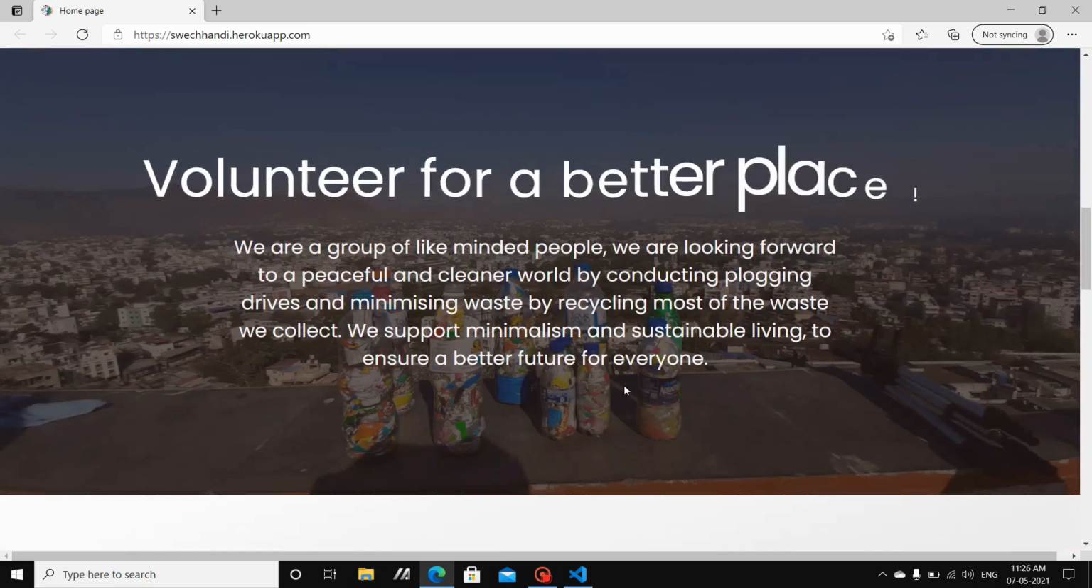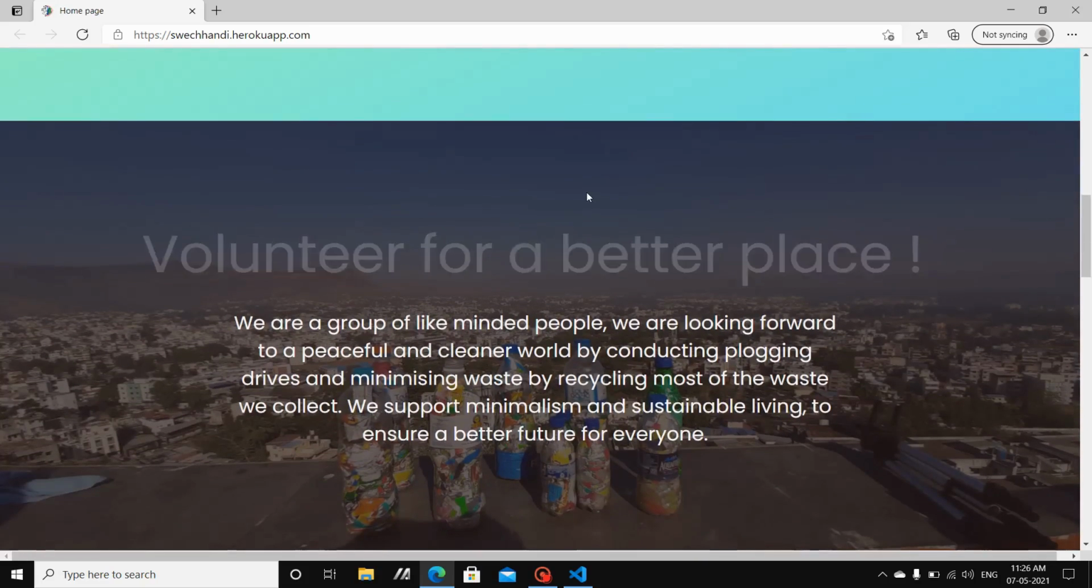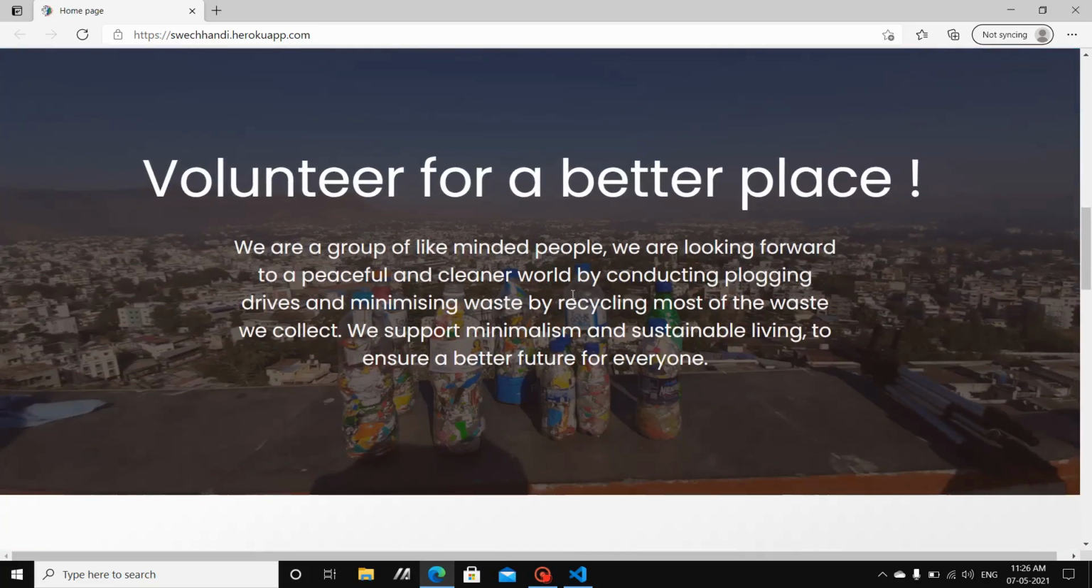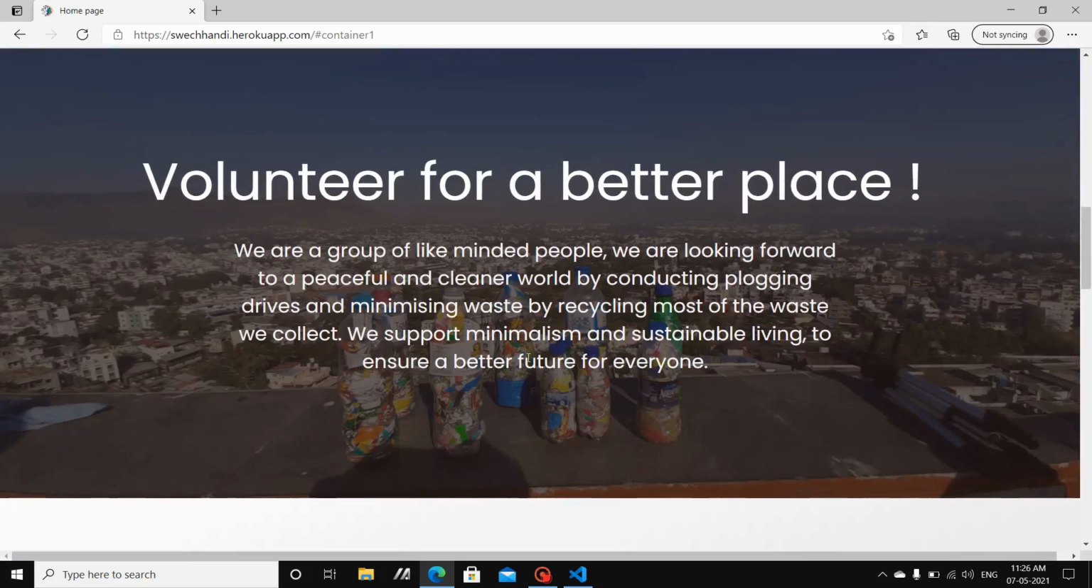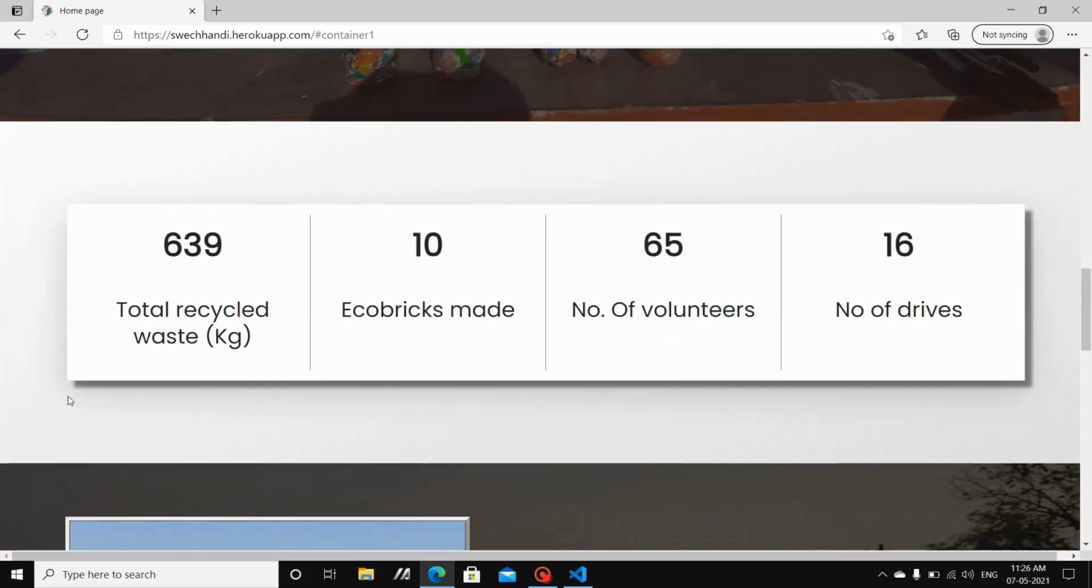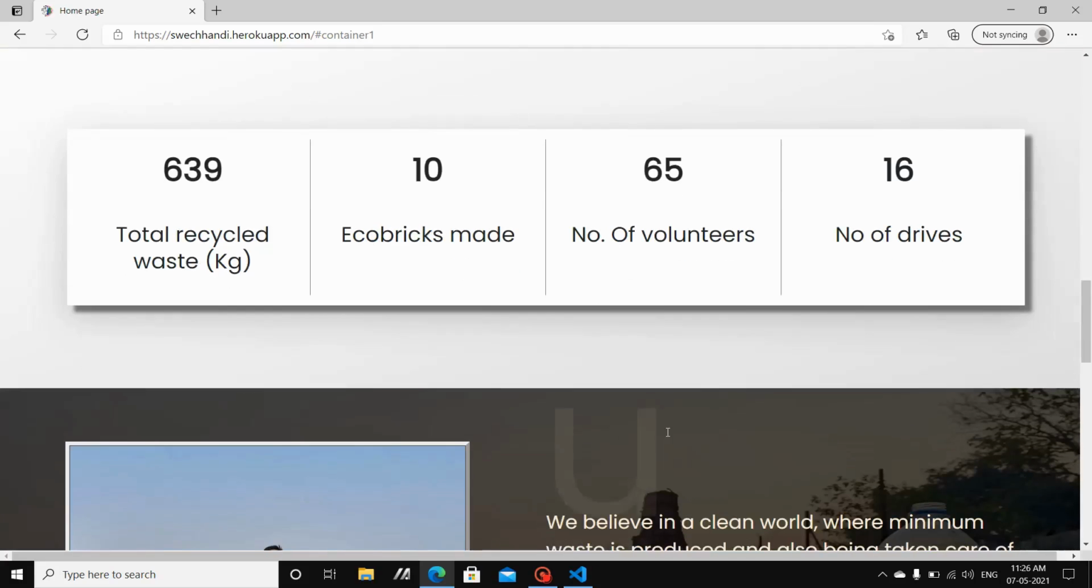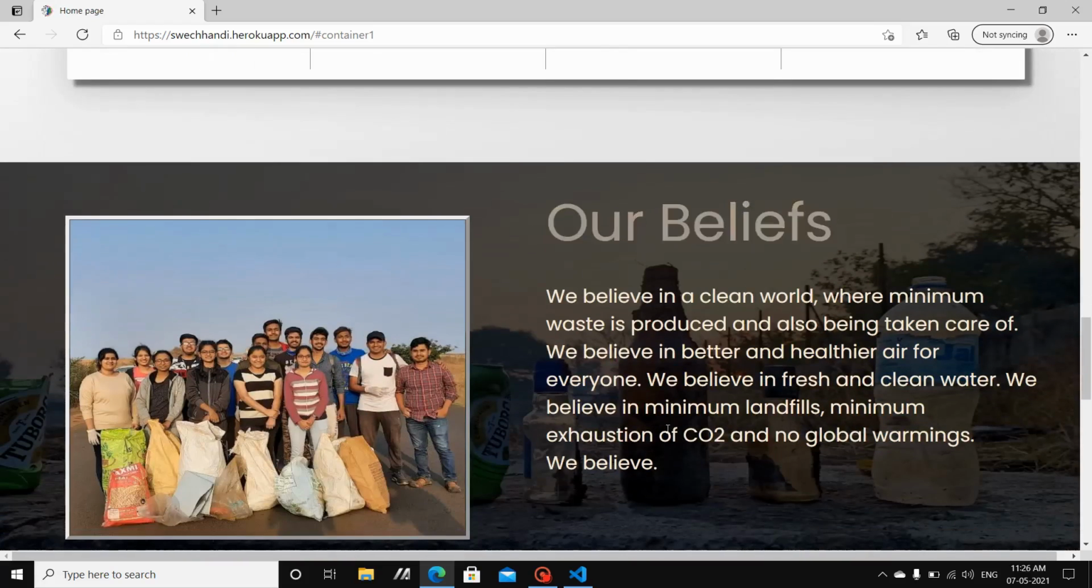Next is the about section. This section tells what the organization is about. It is connected to the about button, so if we click on about, then we directly come here. This is the about information. It tells the general information of the organization, that is how much waste is recycled and how many eco bricks are made. In total 639 waste is recycled and 10 eco bricks are made. There are 65 volunteers till date and 16 drives are done. Volunteers are increasing, and drives are done every Sunday, so that is also increasing.